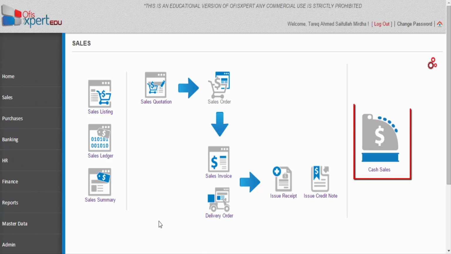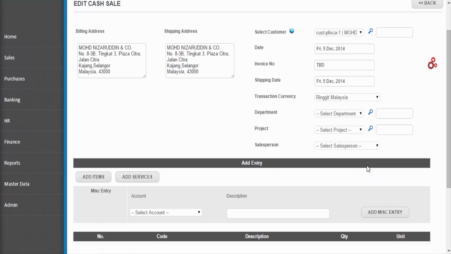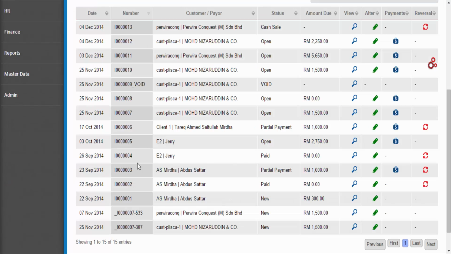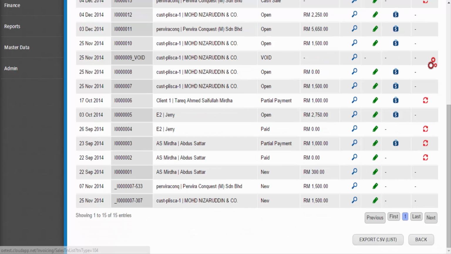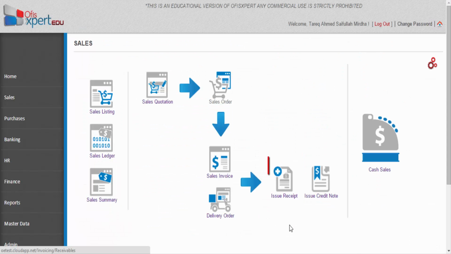2. Click sales tab menu and choose cash sales icon. 3. Steps as shown in sales process flow. 4. Select the cash account before posting the document. 5. On sales listing page, the status of this invoice will always be paid.